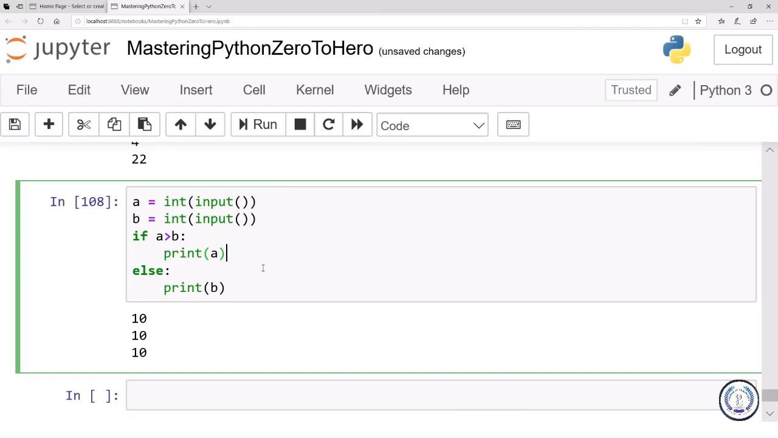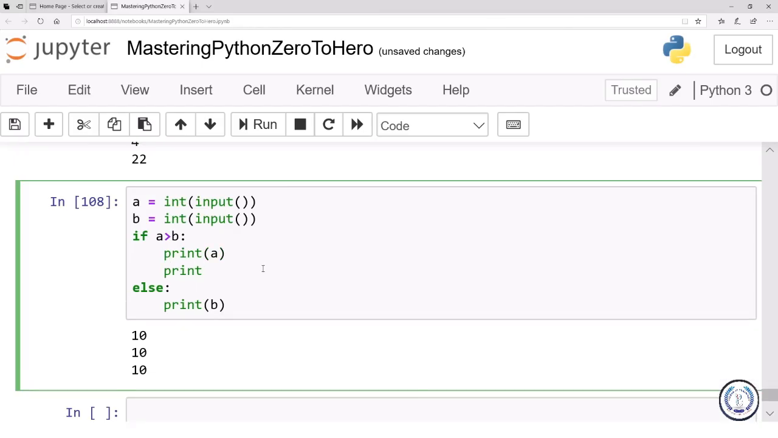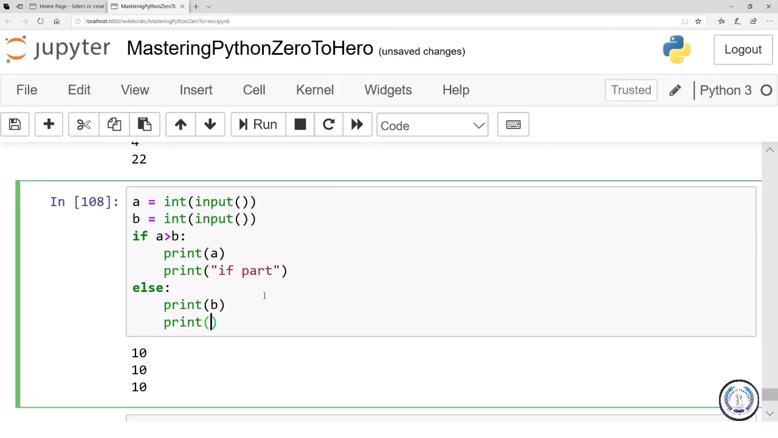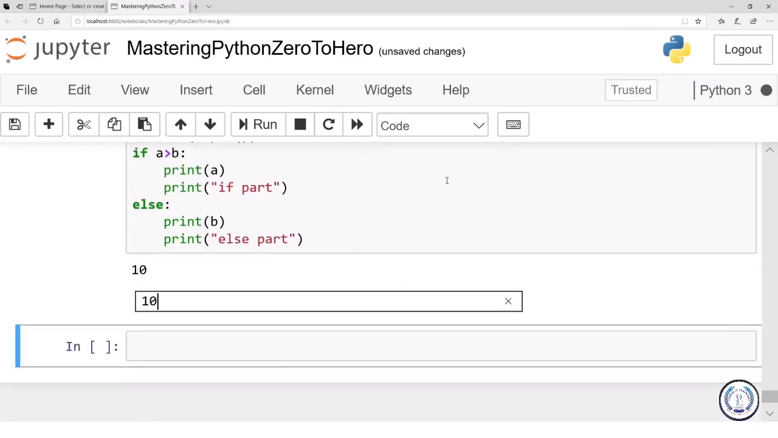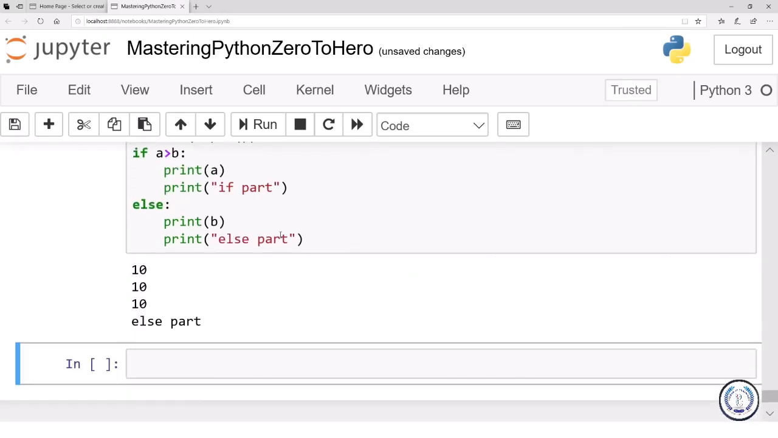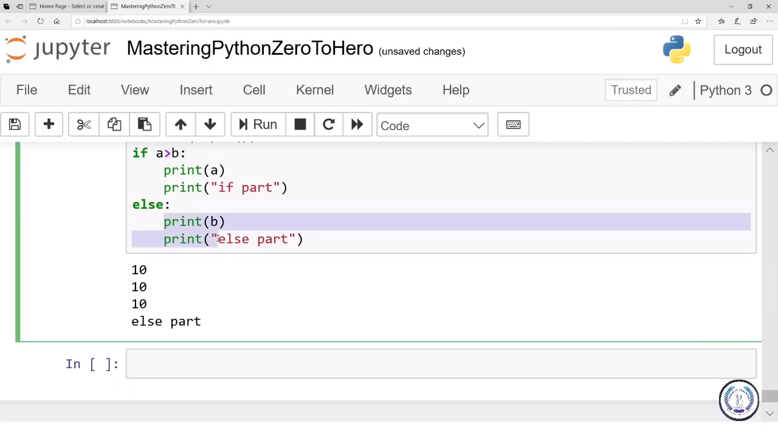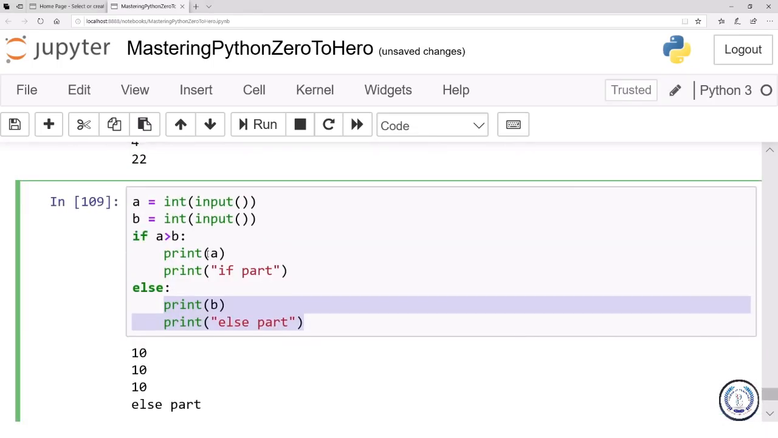So let's modify. Let's just say that print if part. So that means we landed in if part. Otherwise, we landed in else part. So just to be more elaborate, let's say 10 and 10, and we landed in else part. And the reason is if A is greater than B, so 10 is greater than 10, false. So you go to else, and the else block, the whole block just executed. So that's what else is.